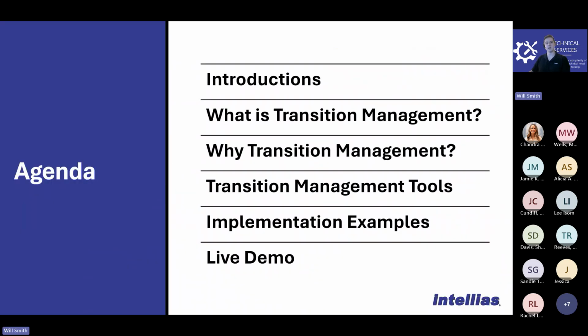Our agenda for today, we will go ahead and start with introductions. I'll tell you a little bit again about myself and Intellias. Then we'll take a look at what is transition management. So what does this module mean when we talk about transition management? Then we'll talk about why transition management. So what are some of the benefits of this? Why is this a powerful tool? Why might you be interested in using it?